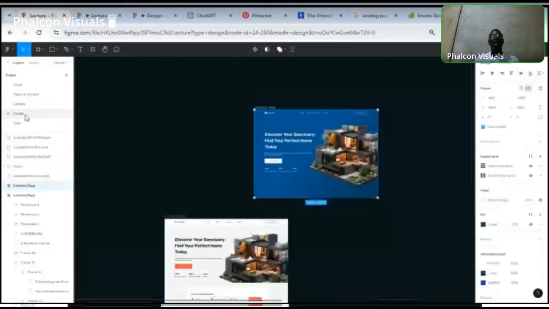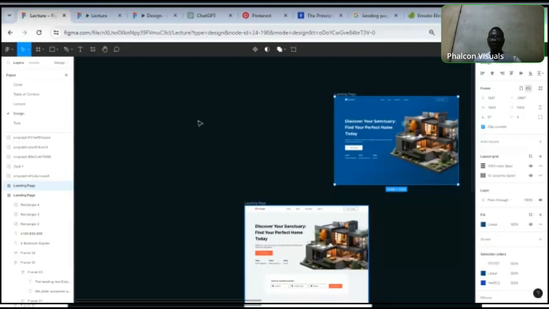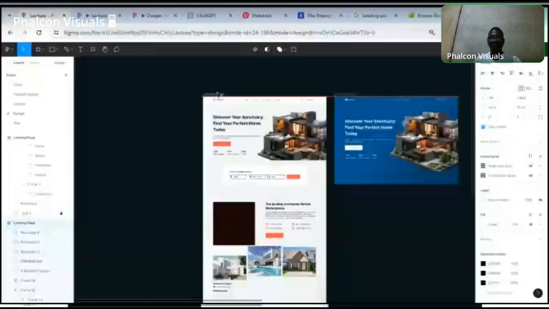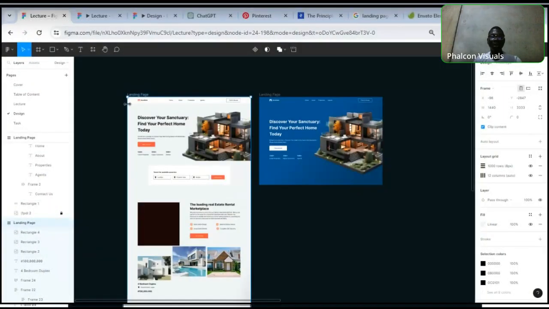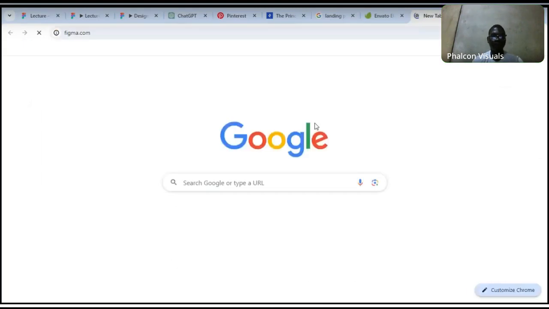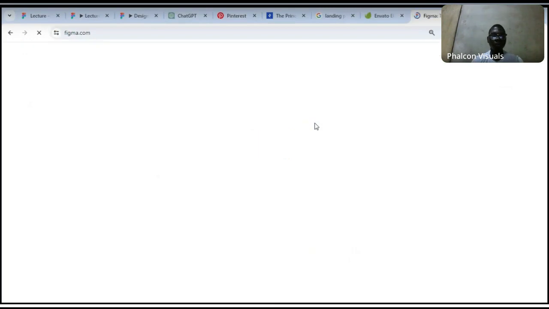So this is the design page that I've created. This is now glitching. Let's create another design in Figma. Just bear with me, the network is a little slow.